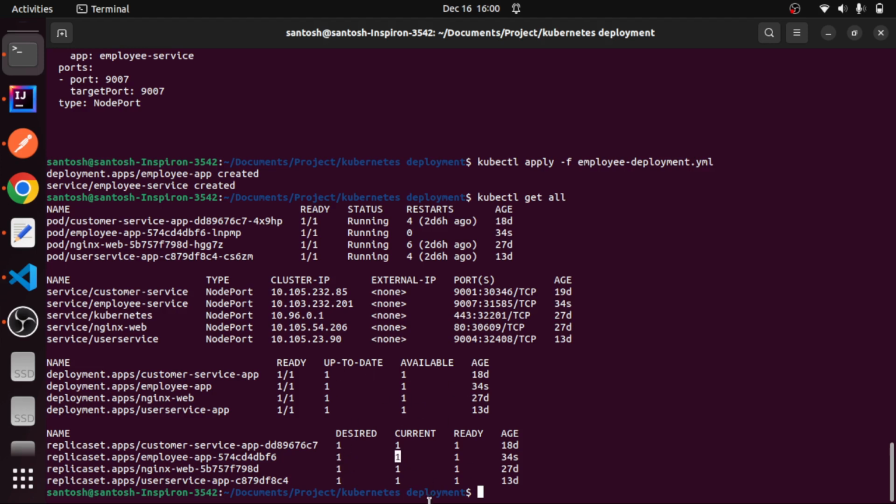So all the information related to our Kubernetes cluster, whatever pods or services we have created, we can get from kubectl get all. Okay, so everything is fine. Now we have to run it. To run this deployment, we have to know the IP address.